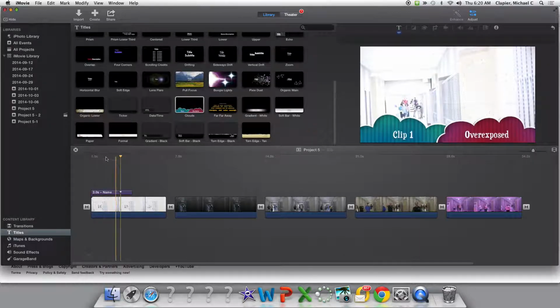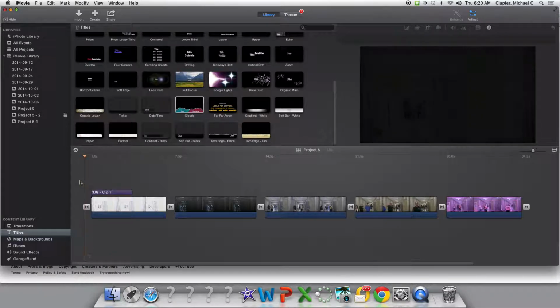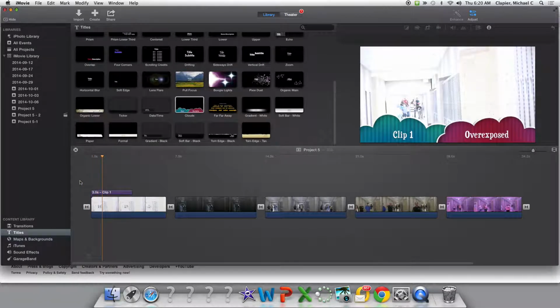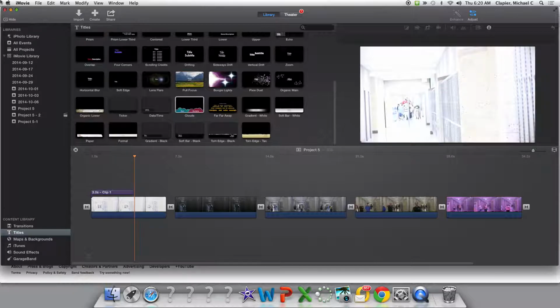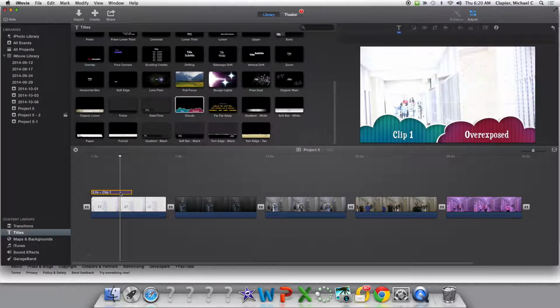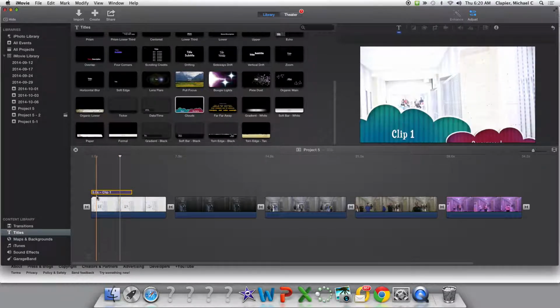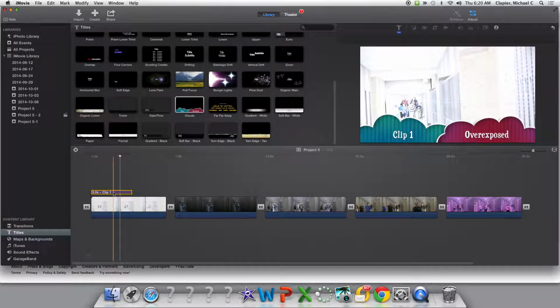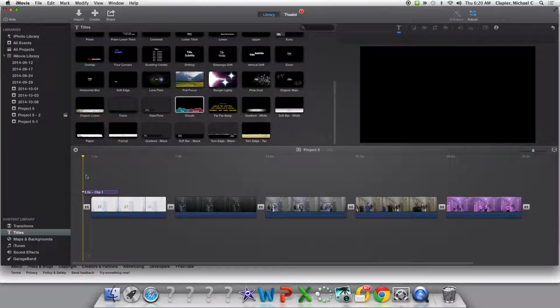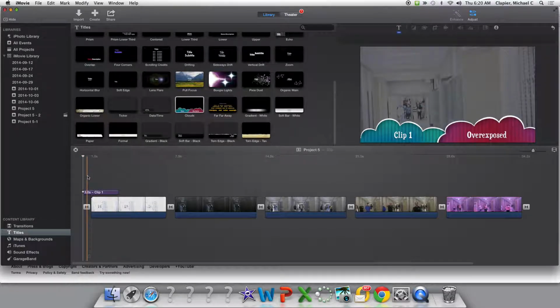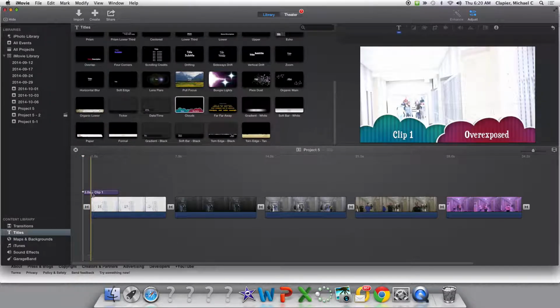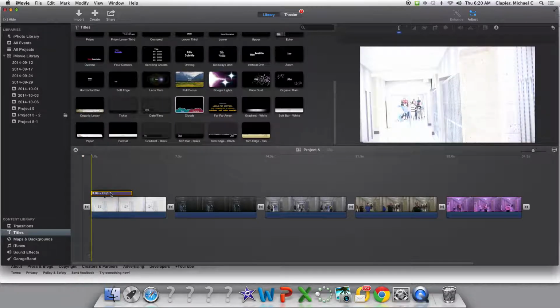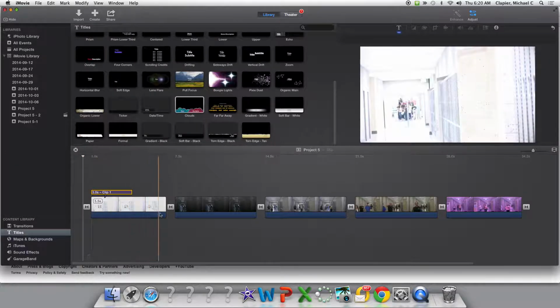So there's my clip. Ready to go. This is what it looks like. You do not have titles start before the clip starts. They usually start a little bit after the clip starts. Like you don't have your title over here. Okay, your title shouldn't start while your video is still fading in, while the transition's happening. It should start after your video is all the way up.